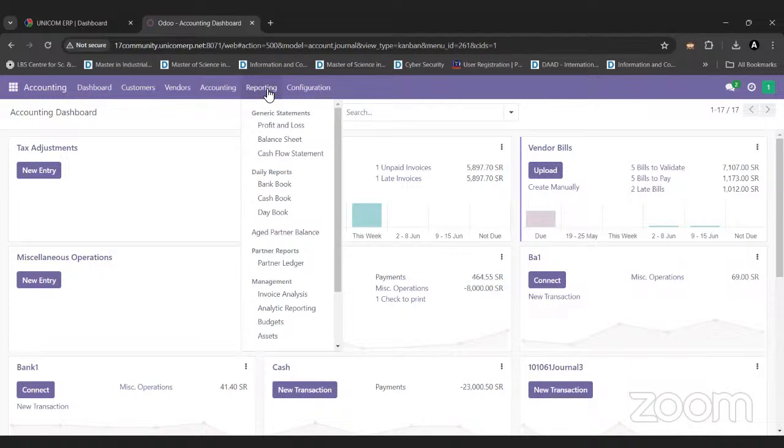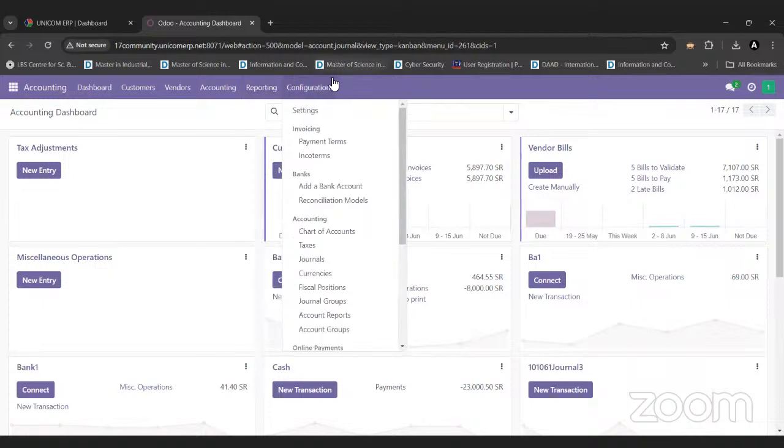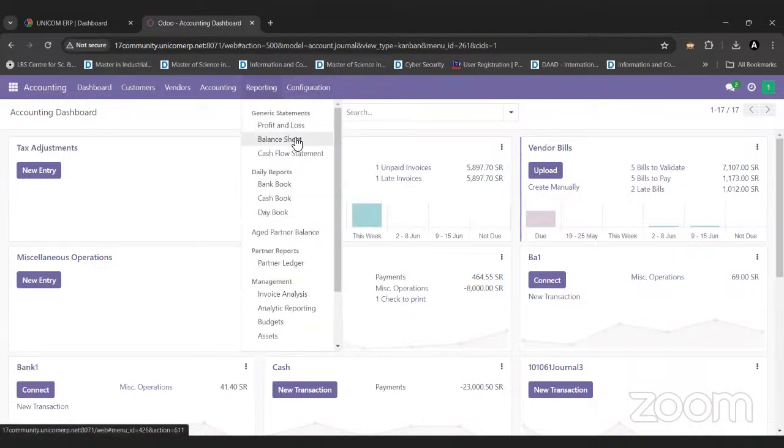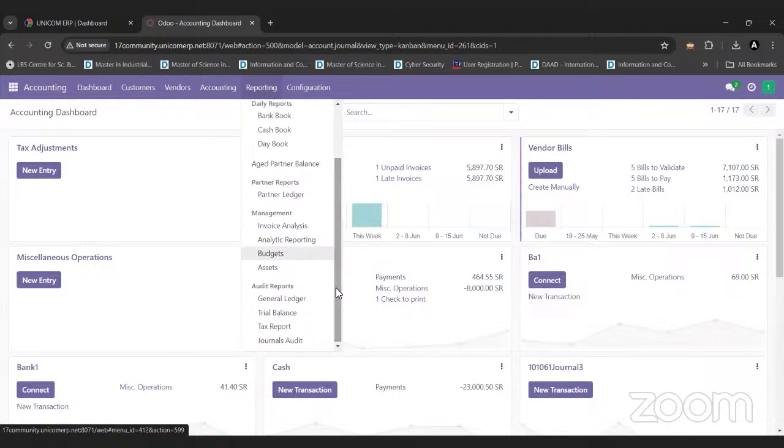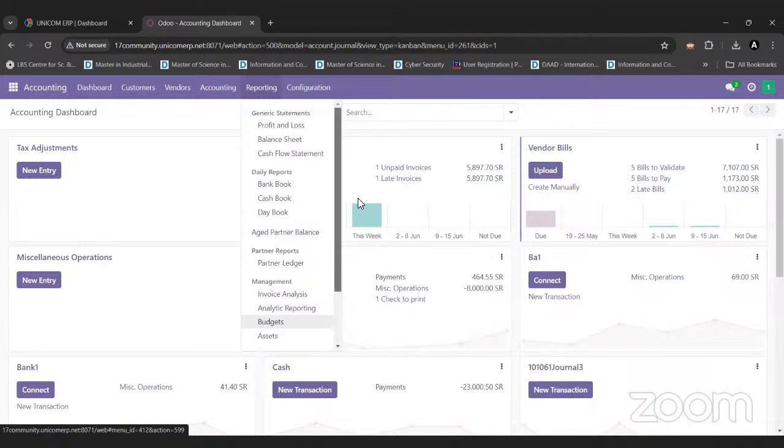The key financial reports that are available in Odoo 17 are generic statements such as profit and loss, balance sheet, cash flow statements; daily reports such as bank book, cash book, day book, aged partner balance; then partner reports like partner ledger; management reports such as invoice analysis, budgets, assets; audit reports such as general ledger, trial balance, tax report, journals audit. So these are the basic reports that are available in the Odoo 17 version. Now let's look into each report in detail. First, let's move into the profit and loss.